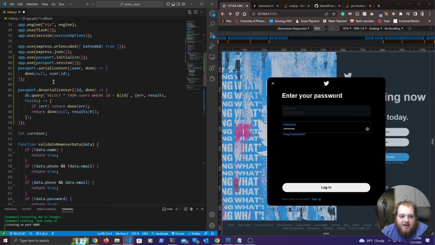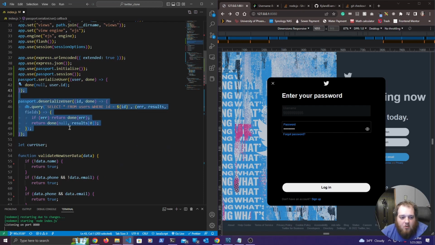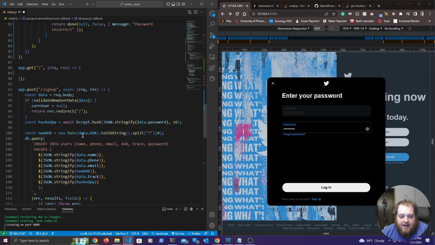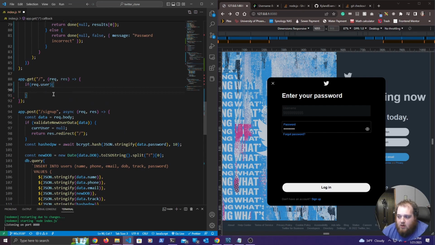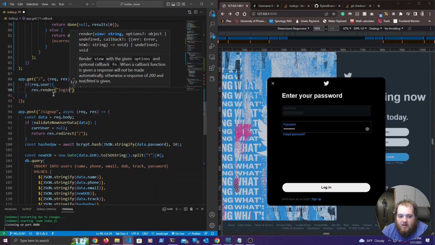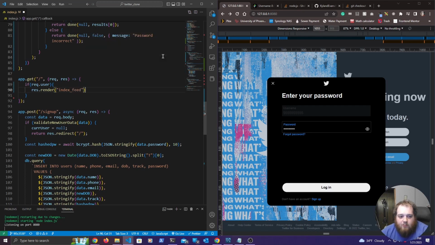Now, as long as we get through the serialize and deserialize, once we get to deserialize and we return this done function and the results, it will add a request.user. It'll add a user property to the request object. So we can now check in our get function if request.user. If we have a request.user, we are going to say res.render, and we are going to render the login, or what is it, index underscore feed. All right, because that's where we're going to send all of the authenticated users, straight to the feed.